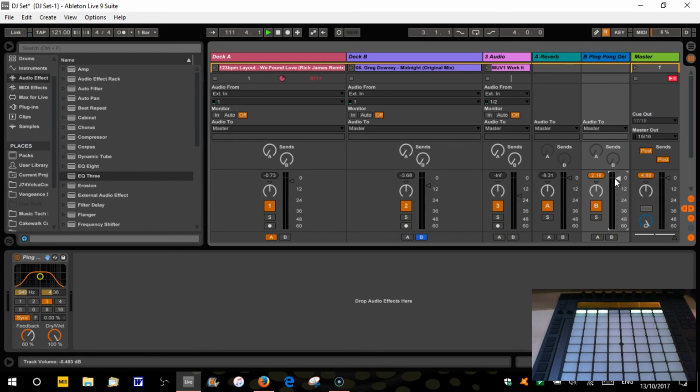So there we go. That's insert effects and send and return effects. Obviously within Ableton there's loads of different effects you can have a play about with. The filters are great, and beat repeat, and all of those are pretty cool for doing this kind of stuff.